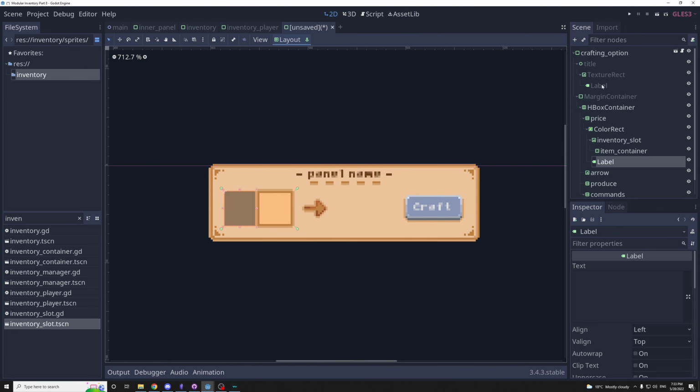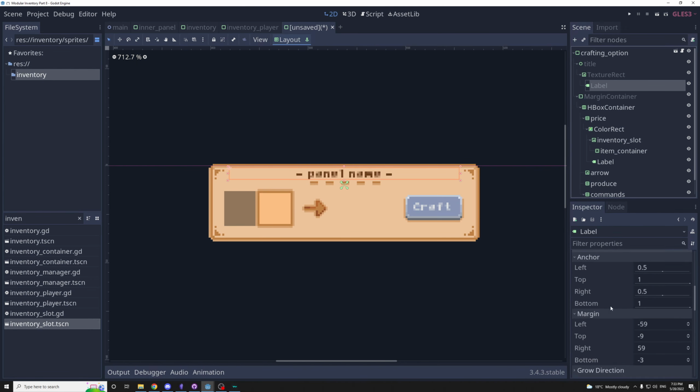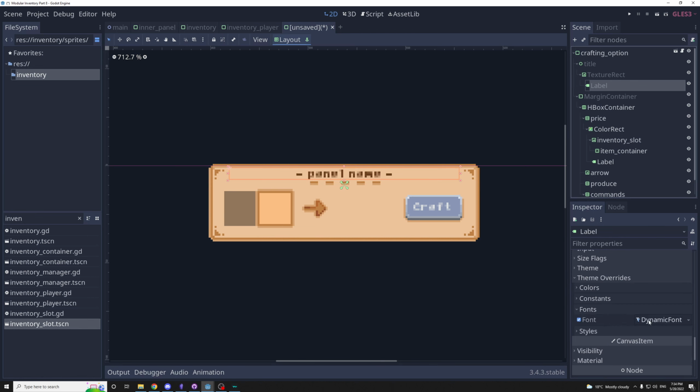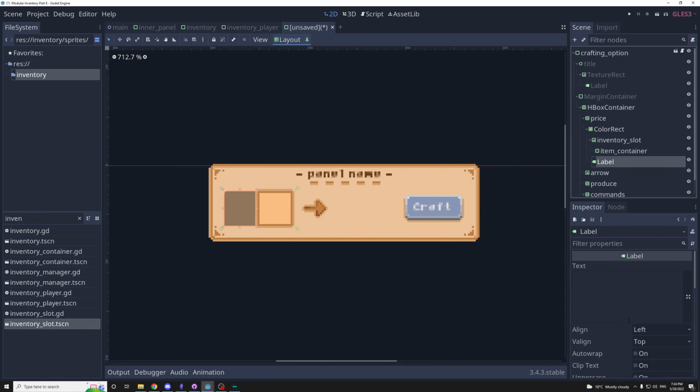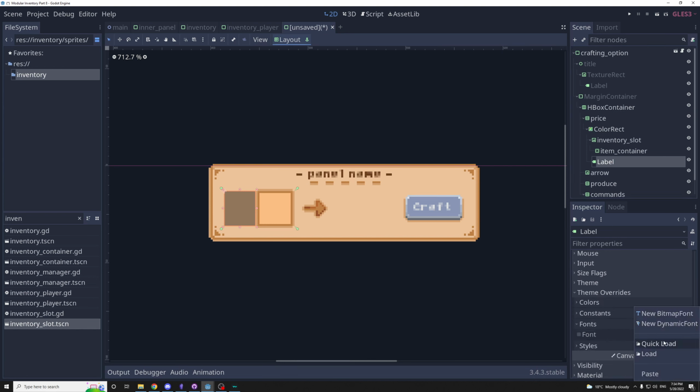So nice. If I click my label at the top, and I'll go down to the theme override, I have the font here. I can right click and copy. So I can go on my label here and go down, theme override, font, right click and paste.